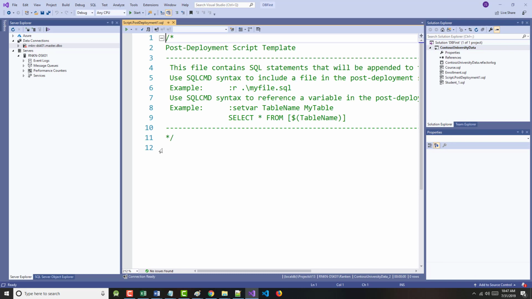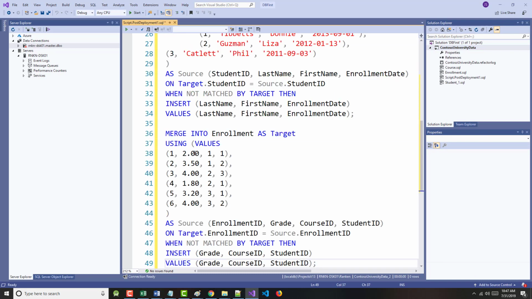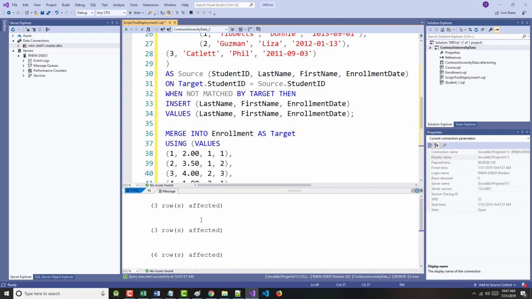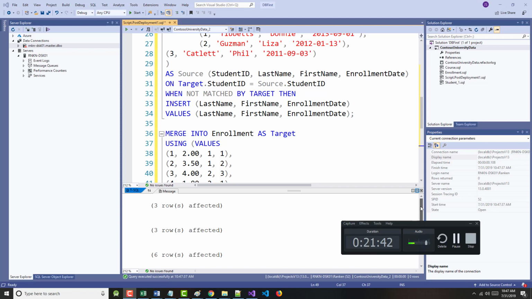Okay, it's letting me add this script, so I'm going to grab that. Now I can execute it. Good, it looks like it put in all of my data. All right, I'm at over 20 minutes, so I'm going to stop right now, pick it up quickly.